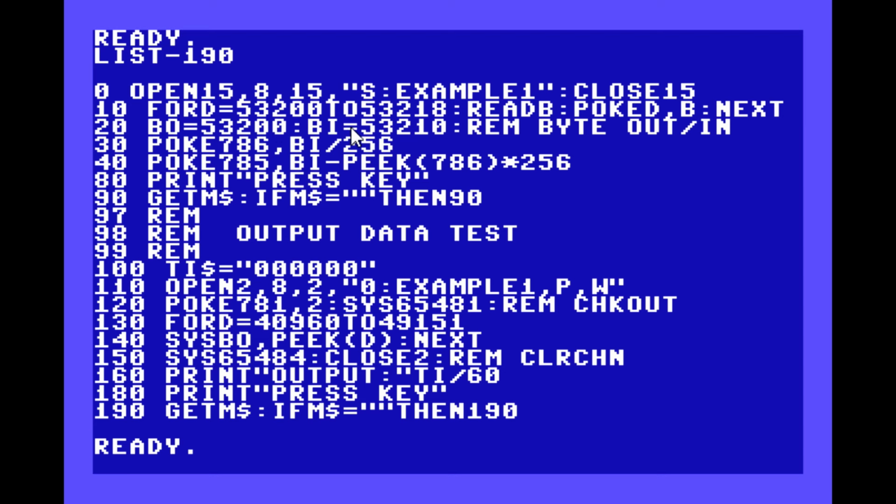53210. In order for the user function to work, we have to set locations 785 and 786 to point to the routine. So some simple math here splits the location in variable BI into high and low bytes. This happens in lines 30 and 40. This value here gets shoved into these two addresses. And we can, of course, run the program and see what happens.